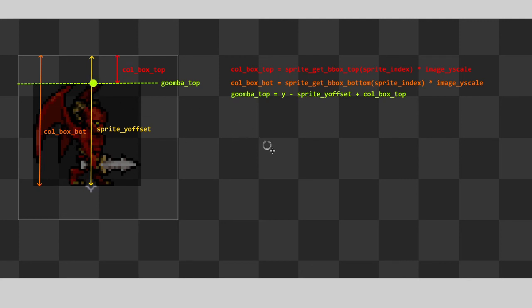That's exactly where I want to be. And I can do the same thing for the Goomba bottom, and here's that. Notice this is exactly the same, except instead of adding top at the end, we add the collision box bot at the end. So that way, instead of going down by this distance, we go down by this longer distance.